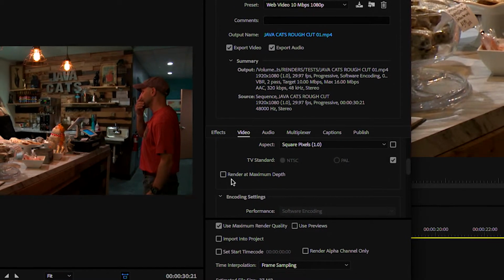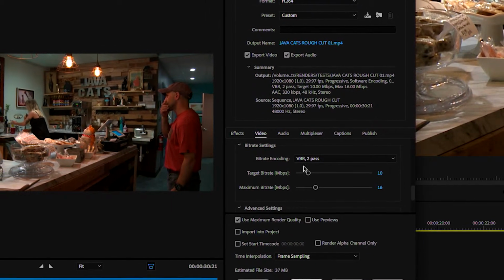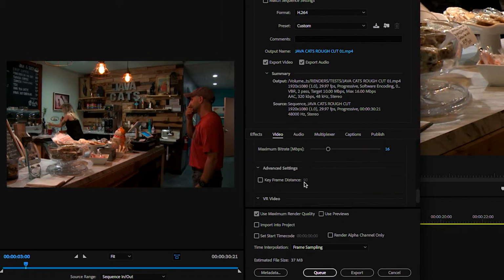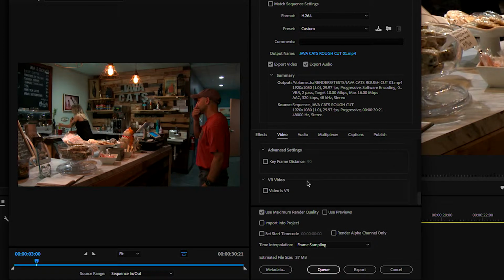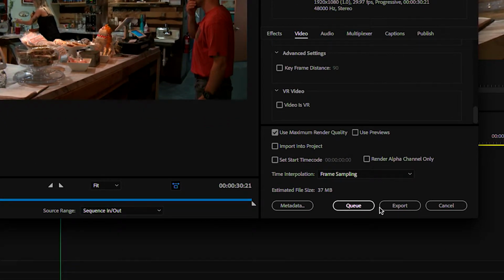Oh, need maximum render depth checked. And if we scroll down here, it's variable bitrate 2-pass, 10 megabit per second. And that's it. So if we wanted to send this over to the Media Encoder, we'd hit Q. If we wanted to render it right inside of Premiere, we'd hit Export.